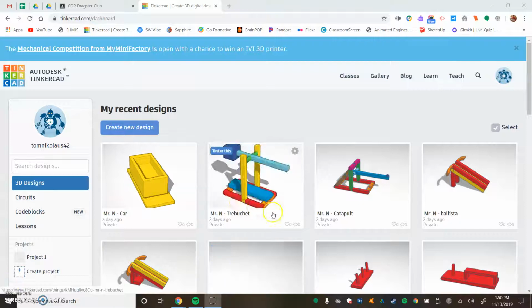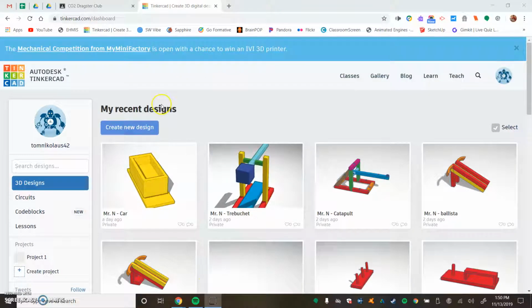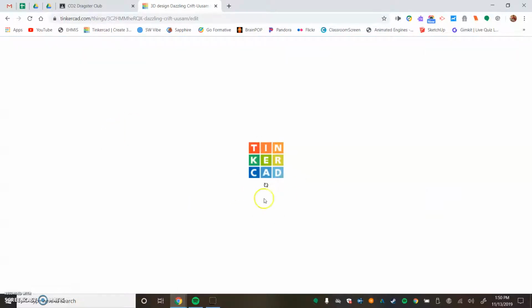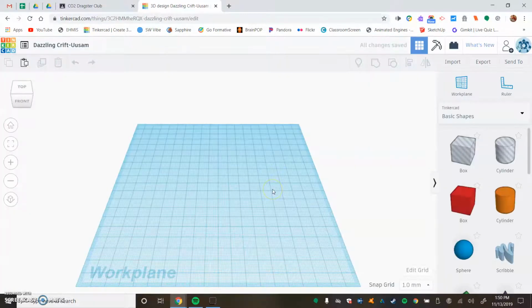Alright guys, so today we're going to be creating a car file for your 3D printing TinkerCAD car project in TinkerCAD. So first we start out by creating a new design, and I'm going to create a very basic design, and you can be more creative than myself here.